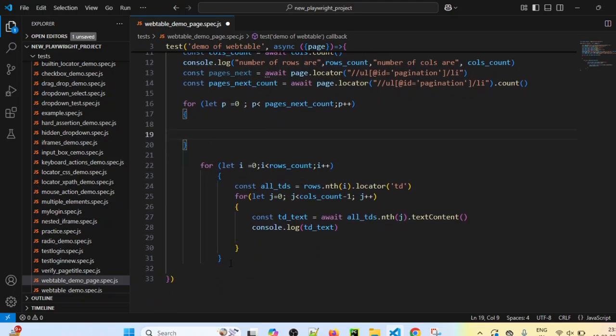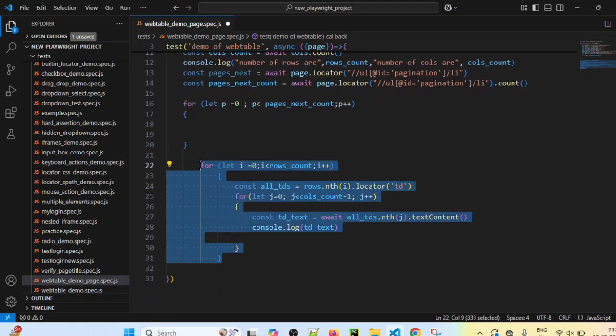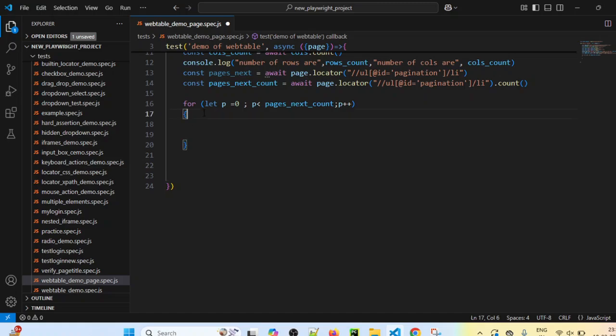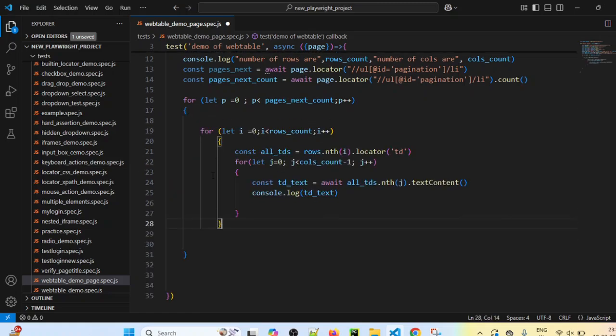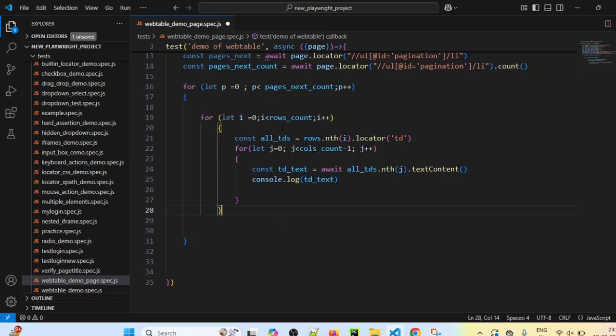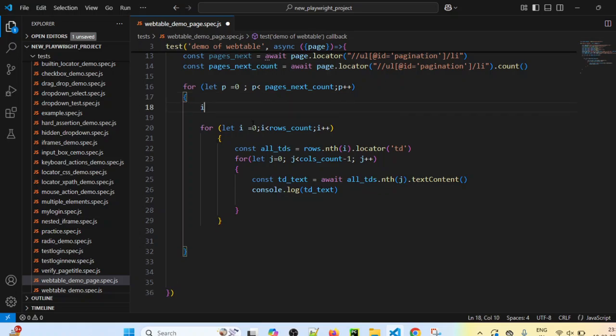In this for loop, we have to use these 2 for loops. So the very first time when this page loads, I am just printing the data here. When the page loads the first time, do we have to click on the first button which is present on index 0? No. We have to click on that button only if it is present on the first index onwards. That's why I am using one if condition.